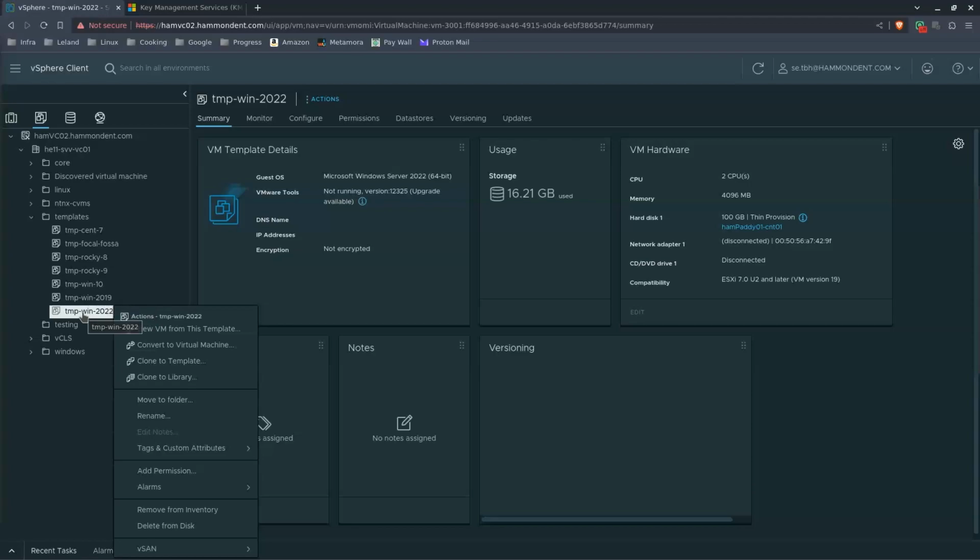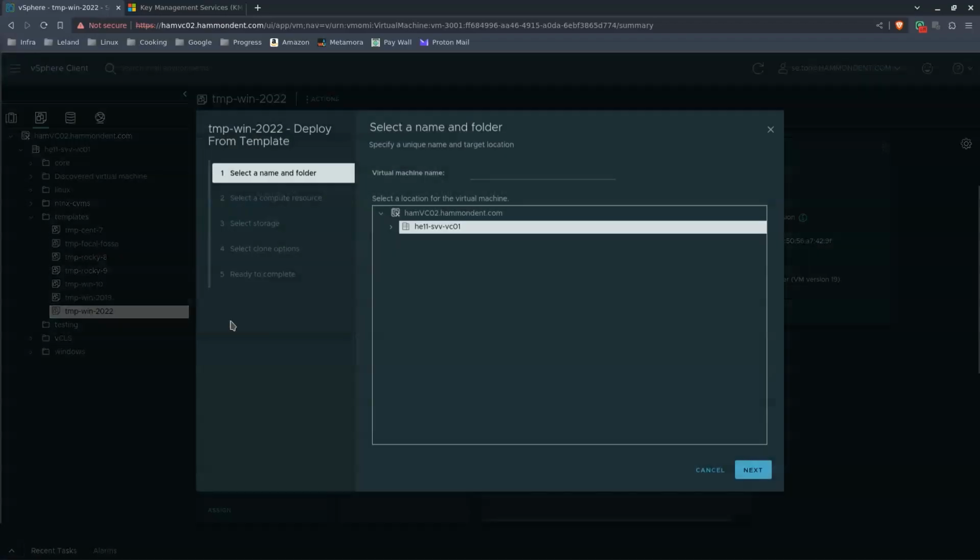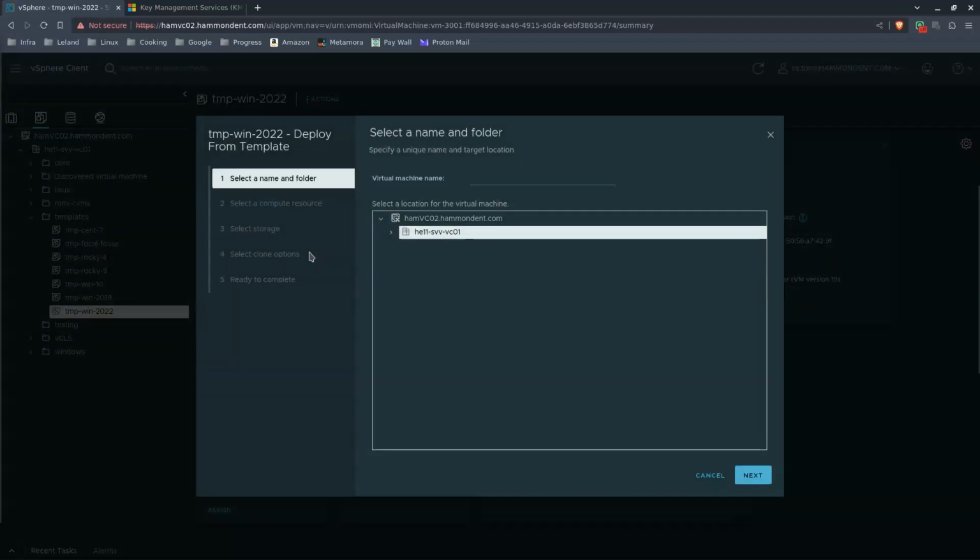If I want to create a VM from here, all I have to do is right-click on the VM and say, New VM from this template, and then I'm greeted with a wizard. At the very end here, you see there's options, and there's a lot of cool things we could do with that.